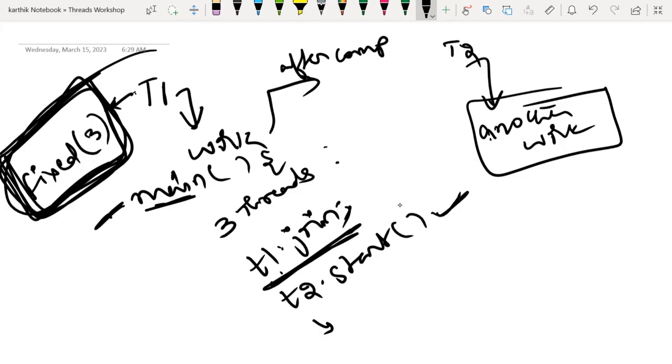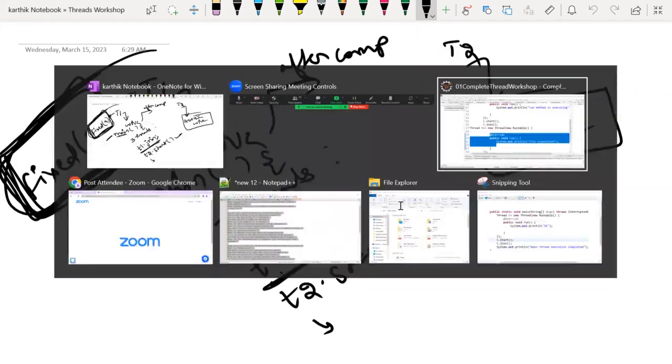Using the join method, how many threads can the main thread wait for? Only one thread, correct? But here in the executor framework, you have multiple threads. How can I do it? That's where you go for a CountDownLatch. Hope you understand. Now, CountDownLatch is a class.